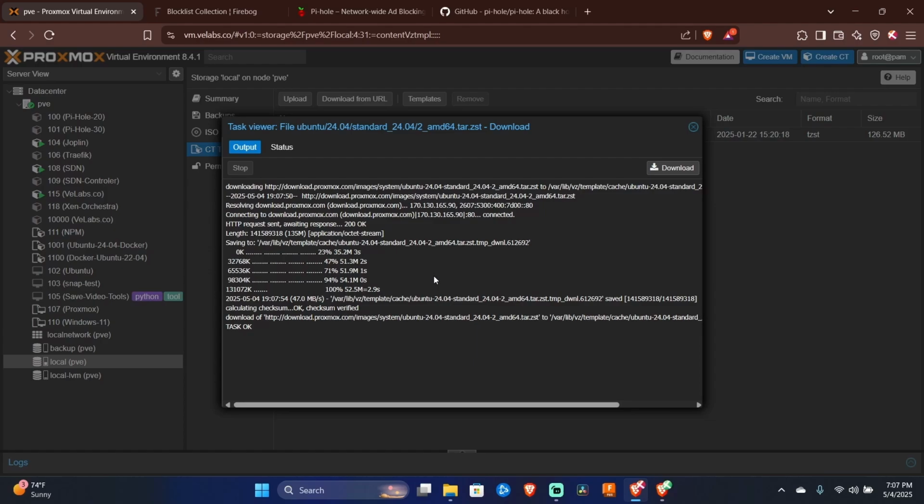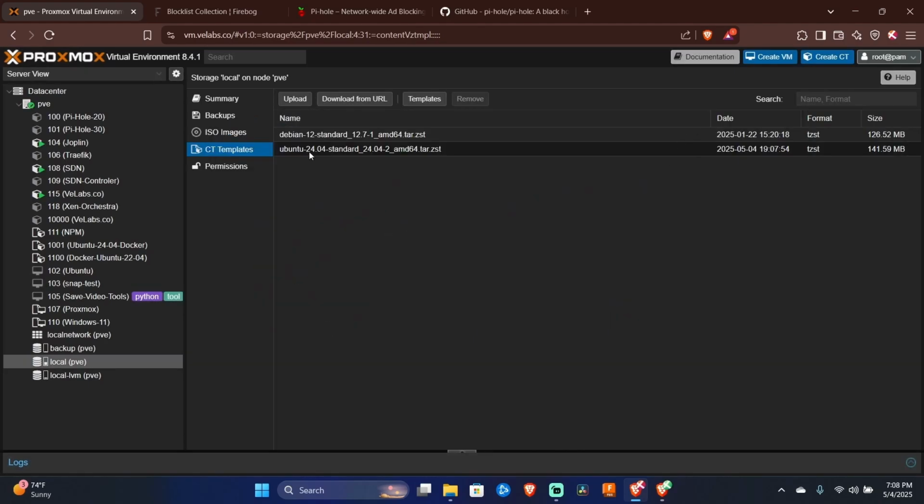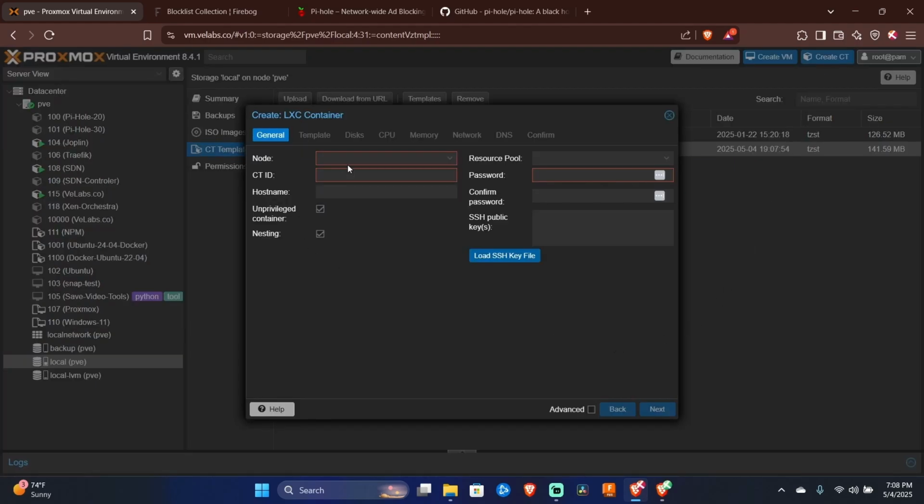This happens relatively fast, and you probably see this in real time. Once we get task OK, we can go ahead and close this window, and the Ubuntu 24.04 image will show up just as it did here. Now we'll be able to go up to Create CT, and we're going to, if it doesn't autofill, select our node and our CT image.